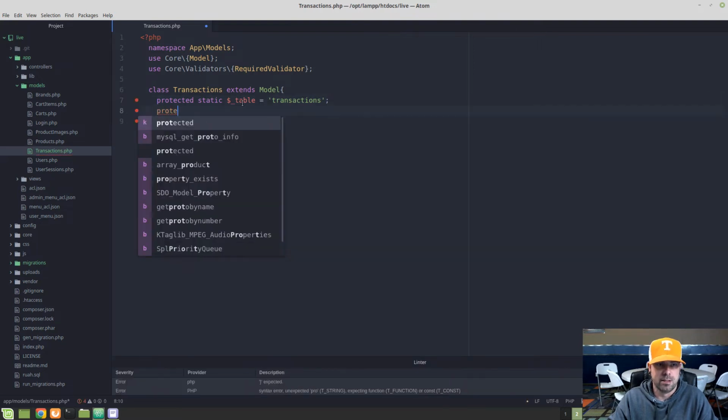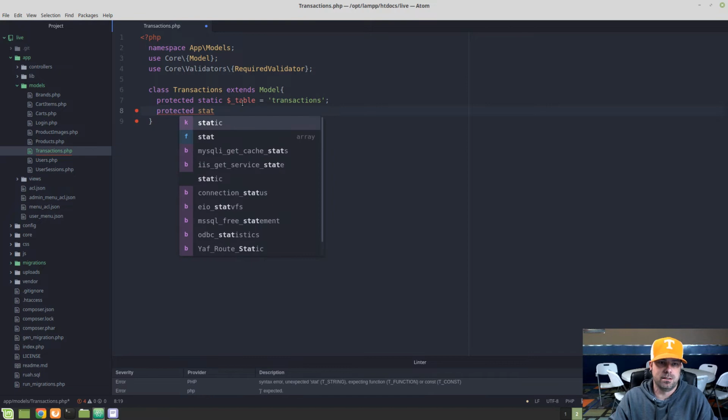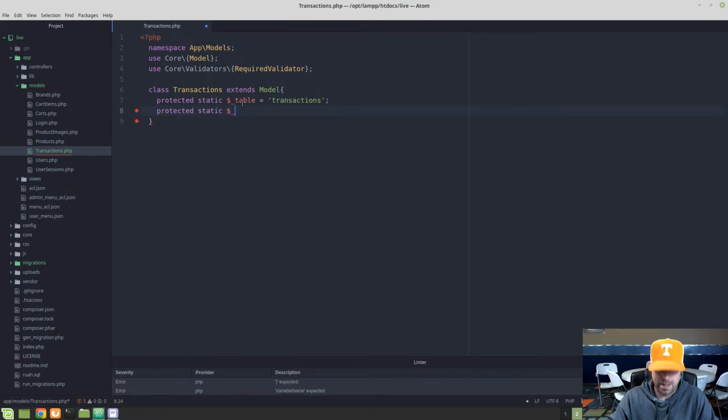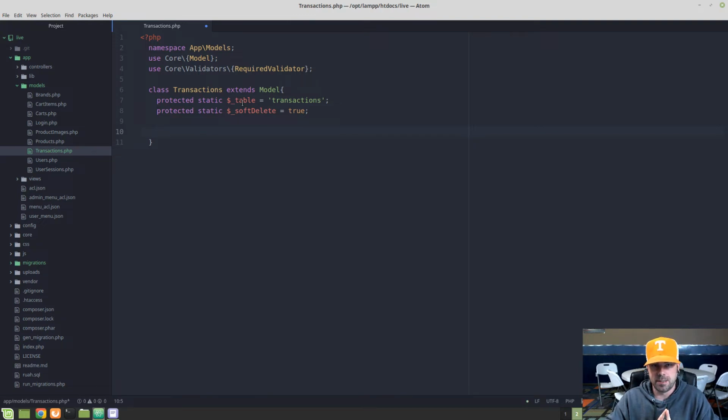The next thing is we're going to be using soft delete, so we'll add another protected static property here called soft delete, and we'll just set that to true. The next thing we want to do is, for every column in our database, we need to create a public property. We can do a lot of those inline, so we'll start listing them out. So it's ID. These are all the columns that this table is going to have, and they're all going to be set to null.